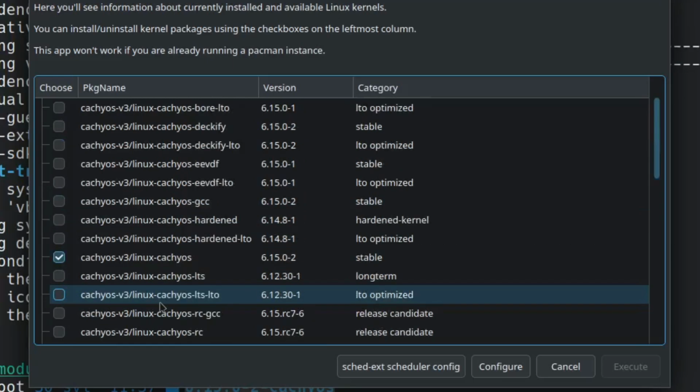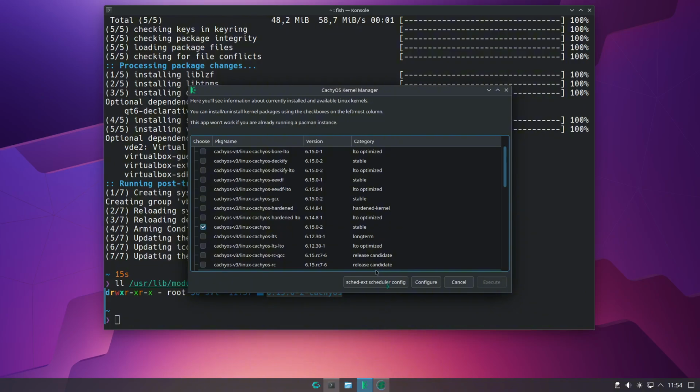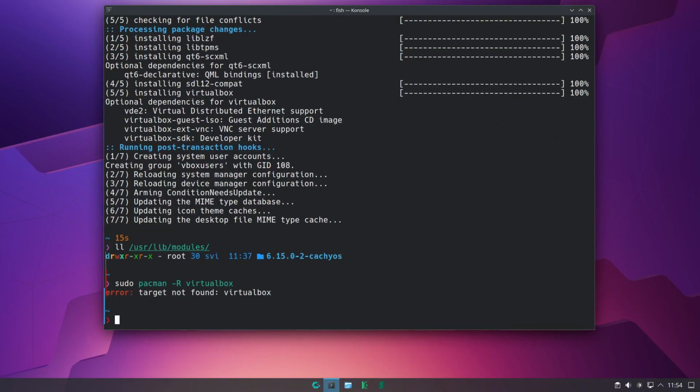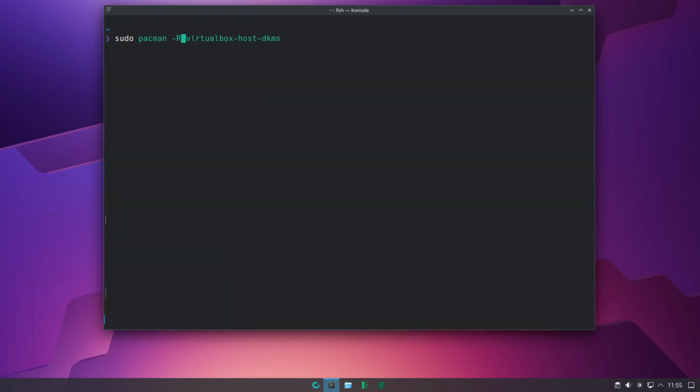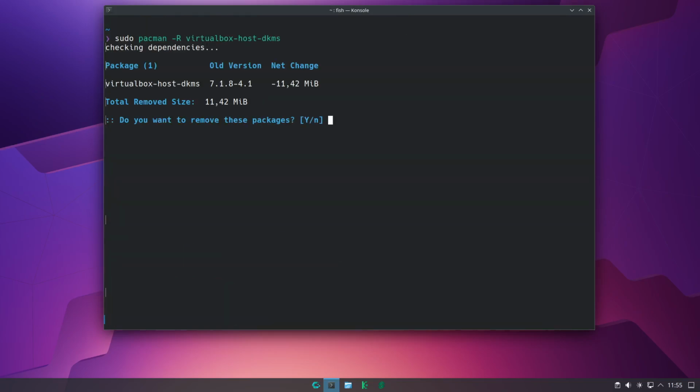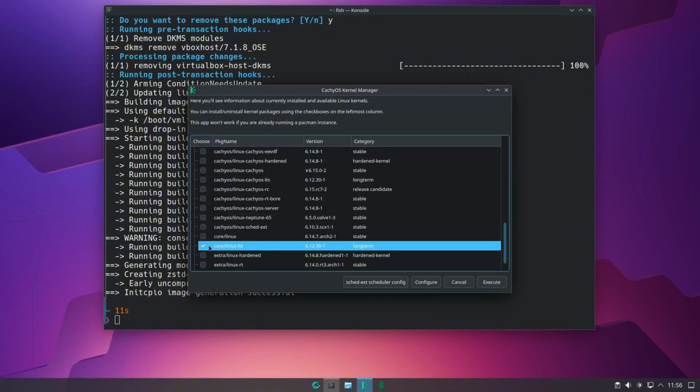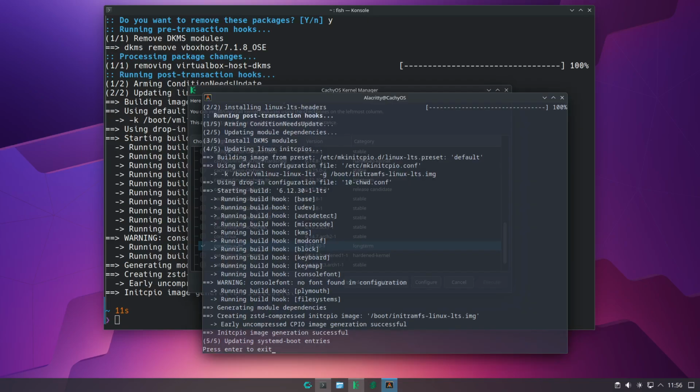So the thing you need to do first is to uninstall VirtualBox. You can do that with this command. I already uninstalled it. And the other one is this package. Then you can go to the kernel manager. The thing you want to do is first install this Linux LTS and click on execute. And when it's finished, just press enter.